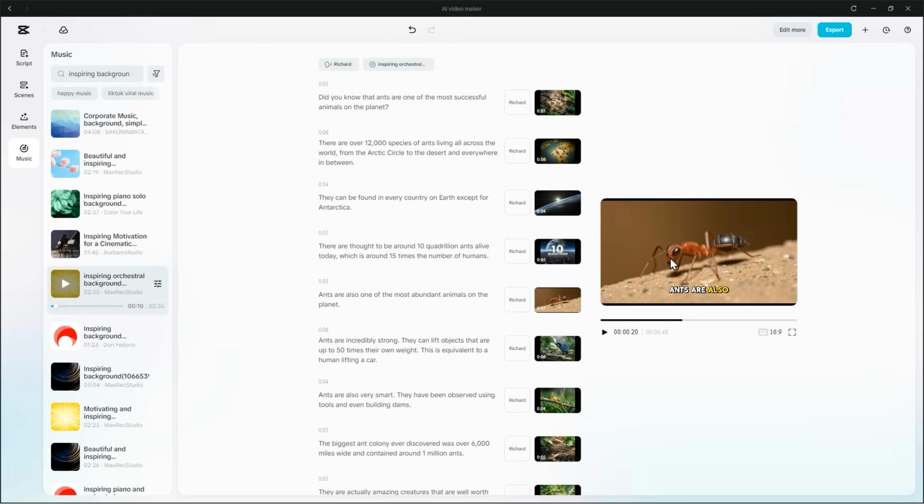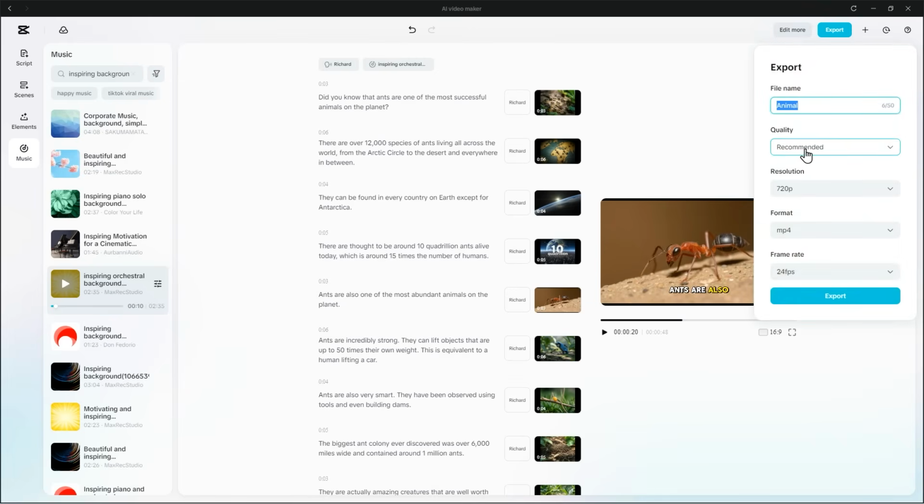Looks and sounds fantastic. Once you're happy with your video, hit the cloud icon in the top left to save it. Then, click Export, and your video is ready to be shared on YouTube, TikTok, Reels, or wherever you want.